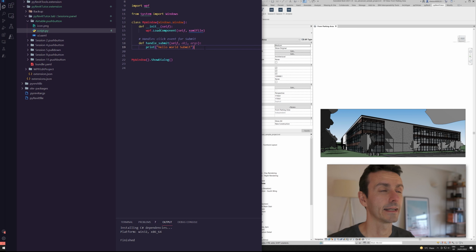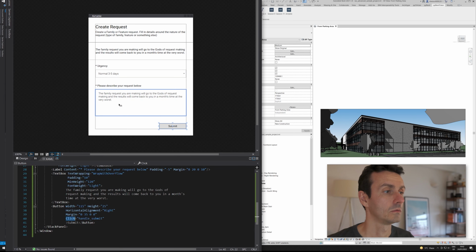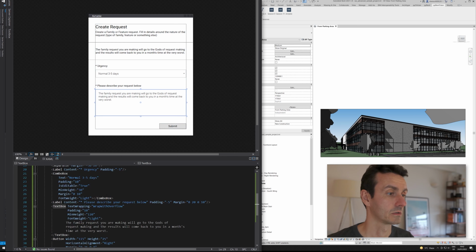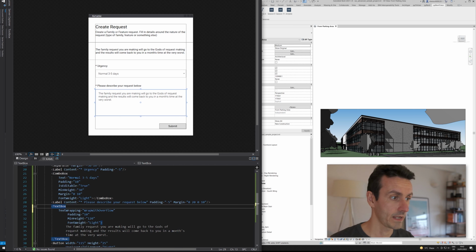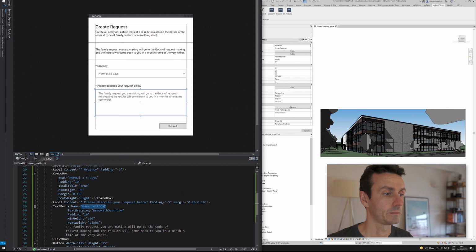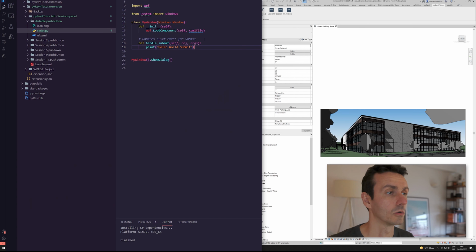Okay, that's great. The next thing is to get somehow the context of this box, and that's the text box that the user will type their description inside of. And the way to do that is really to give it a name, to make it somehow special. Naming is start typing x:Name, and then the name, that would be user input or user text box, and right back inside of our code behind.